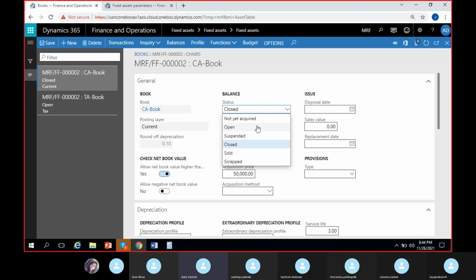Is there a possibility of assets being under mortgage, or leasing of fixed assets? Yes. For that, we have a separate module, asset leasing. Is it like mortgage or like leasing? It's leasing only. We don't have mortgage.